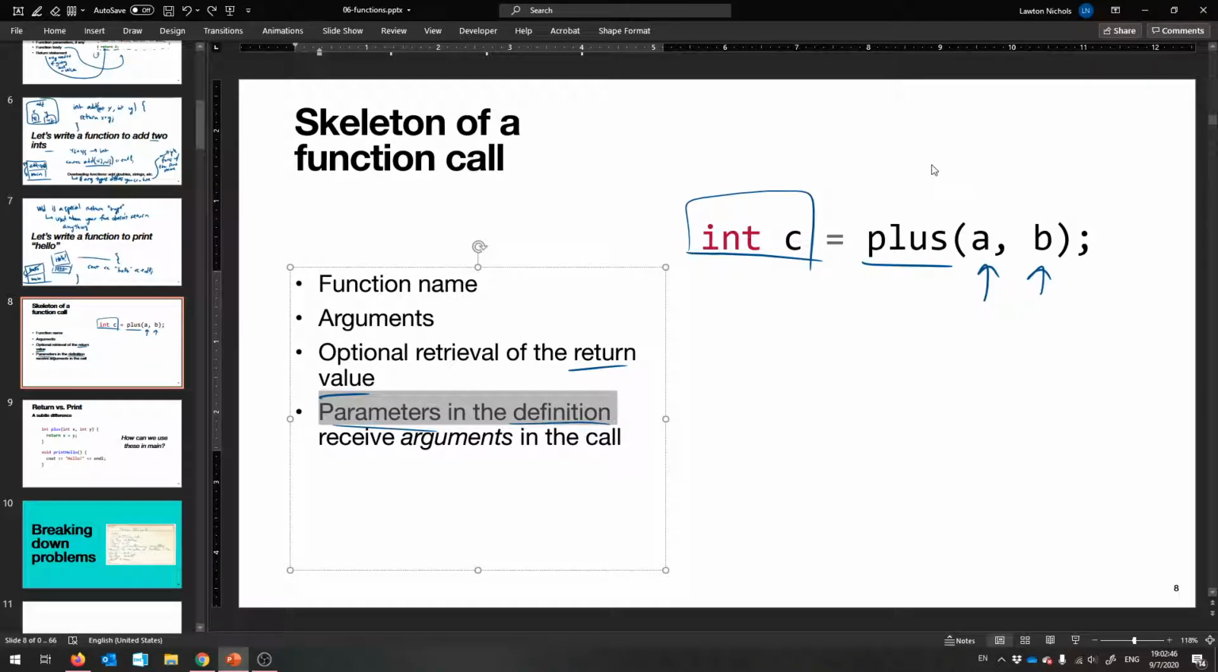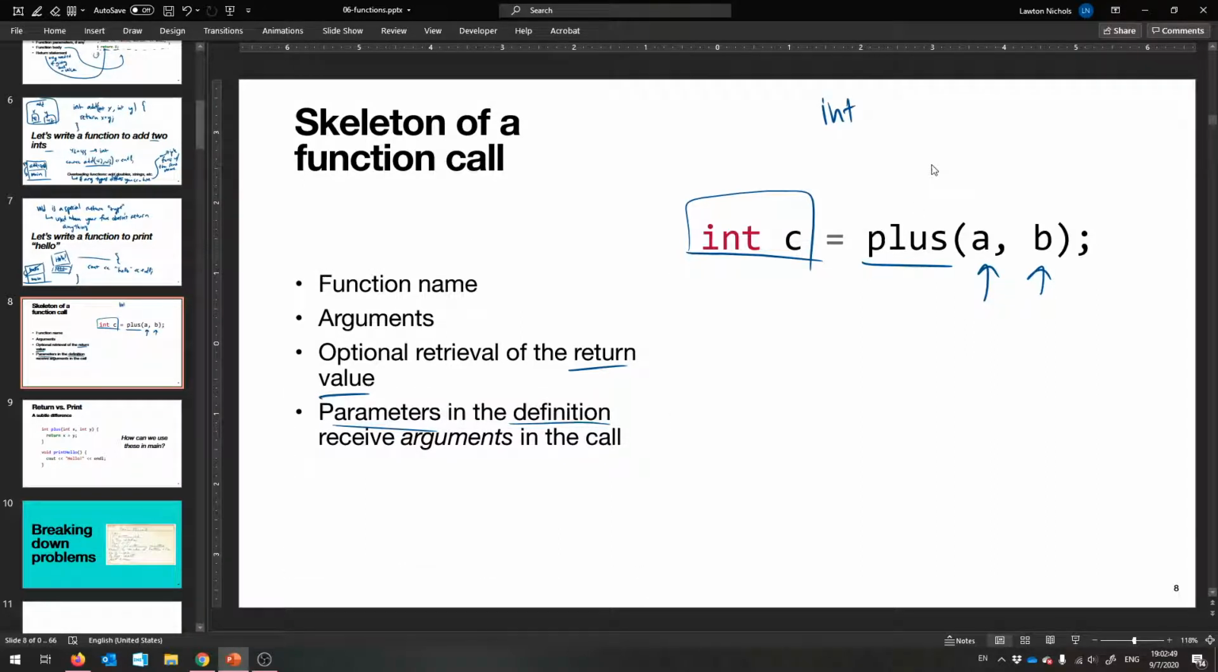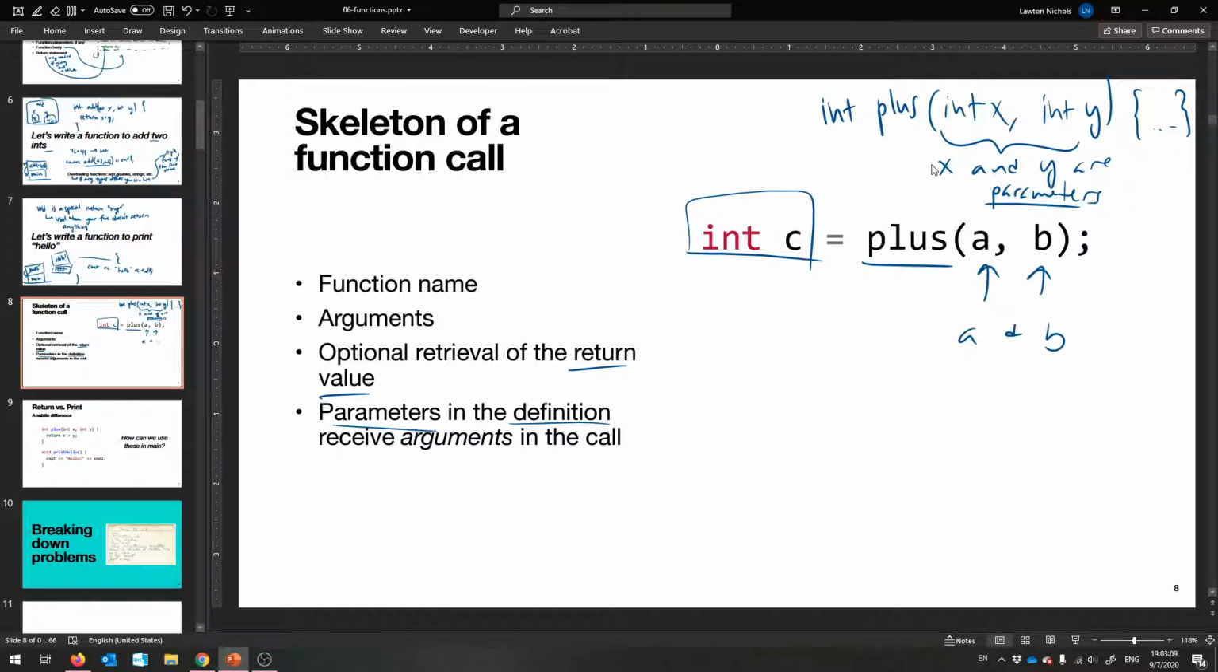So if plus a and b, we said in the definition int plus int x, int y, and then we gave our body. These were the parameters, x and y. And then here, a and b are arguments. Parameters in the definition receive arguments in the call. If that makes any sense at all. We all get them mixed up, but that's what it should be. So now we've come full circle.